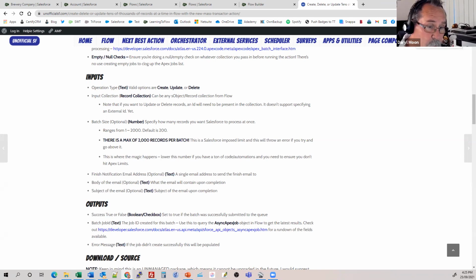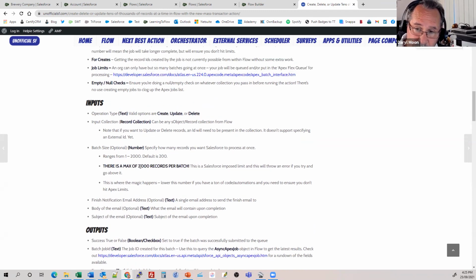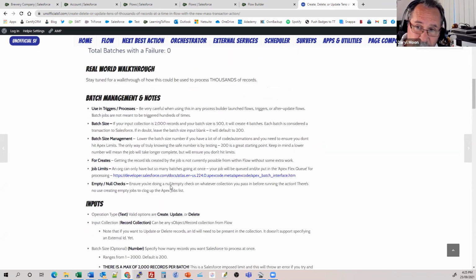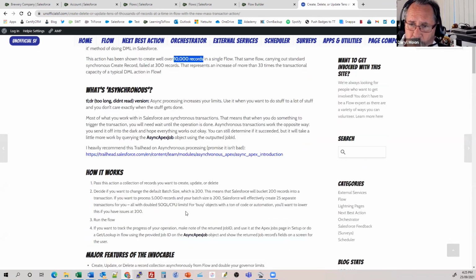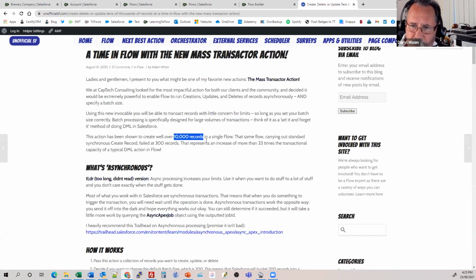So that's a great way of being able to handle lots and lots of records. Up to 2,000 per batch, but you can easily do, what are they talking here, 10,000 records or more in a single flow. Which is exactly what I had. The same flow failed at about 300. 300 seems to be about that magic record number.